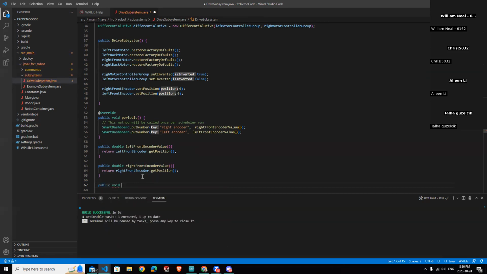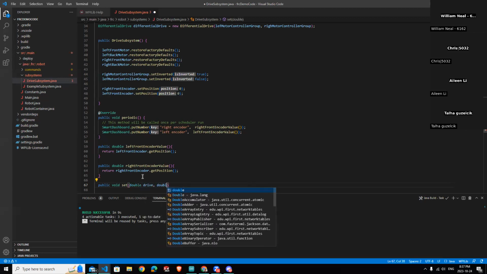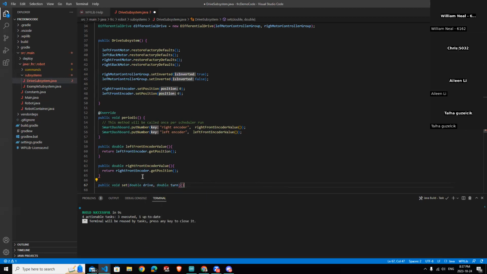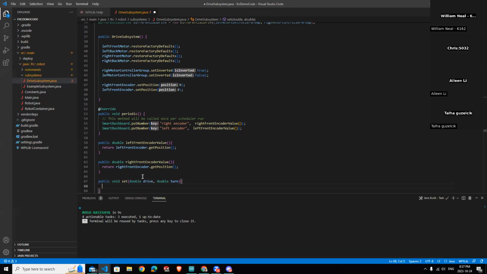So this time I'll add a void function because I'm not returning any data. So I'm just going to call this function set. And then here we're going to give it two parameters. My first is going to be a drive value, and my second is going to be a turn value. And I'm sure that when you've done your drivetrain before, you know that one side needs to be drive plus turn, and the other needs to be drive minus turn. So that way you're able to go straight and turn as well. So it's really easy to do inside of our differential drive the way we've set it up.